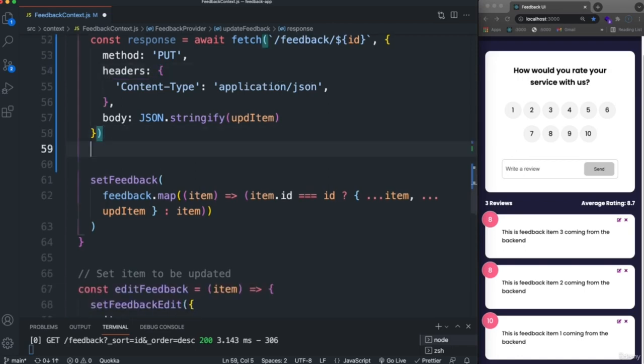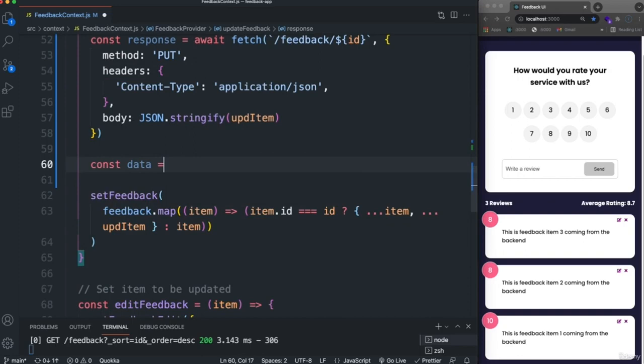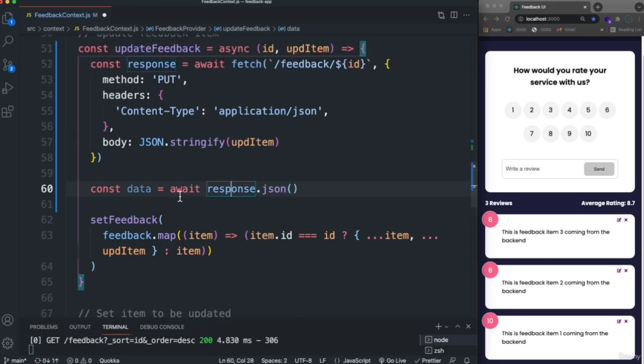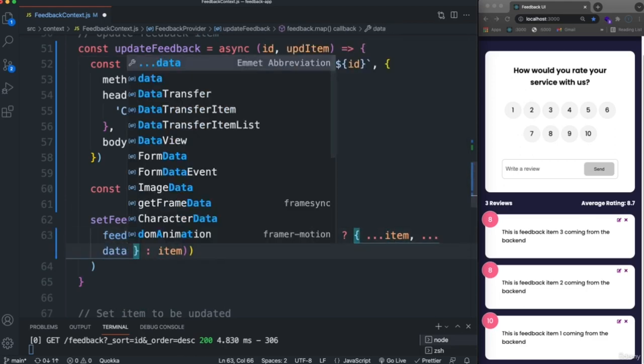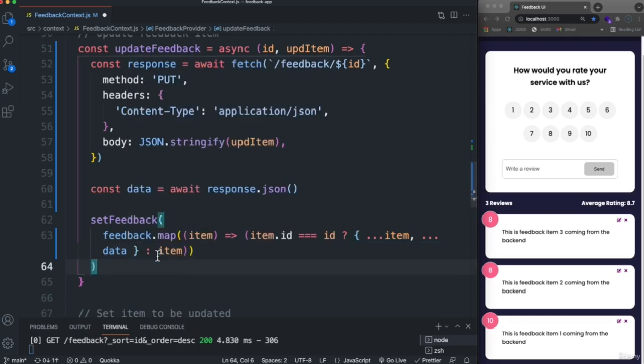And then let's get the data, so const data, and set that to await response.json. And then down here, when we're setting our feedback, instead of setting it to this UPD item, which is what is sent in here, let's send it the response we get back. So basically, we update on the server, we get that response back, which is the updated item, and then we'll put it here. So instead of UPD item, we'll change that to data, which is coming from the server. So now let's try it out.